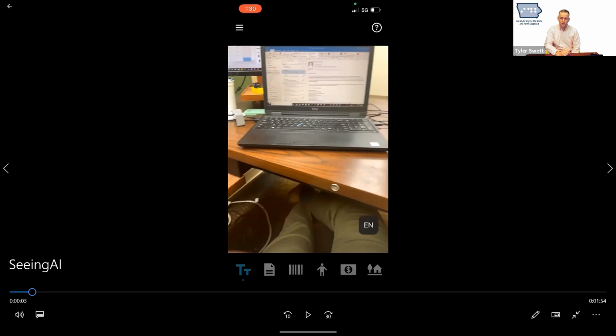So the first option is short text. Short text is where you put something in front of it, and it's going to read the short text really quick. So this would be like looking at a note card with something printed on it, or a textbook. What book is this in front of me? That kind of stuff. So I'm going to show you what I did here.